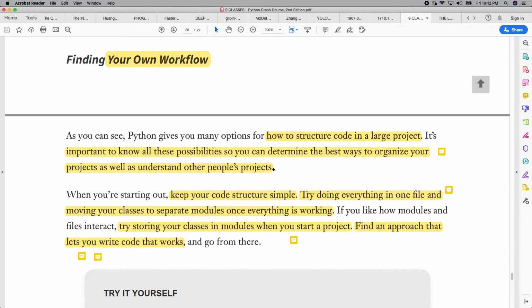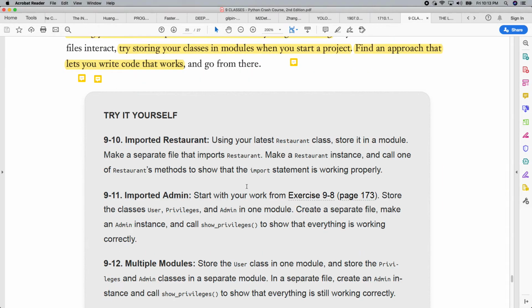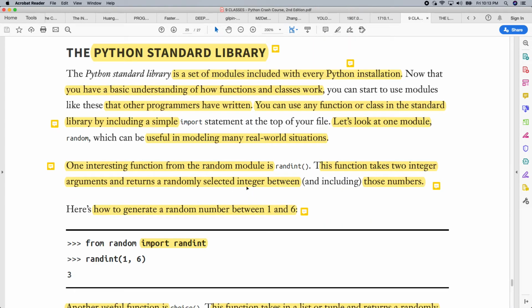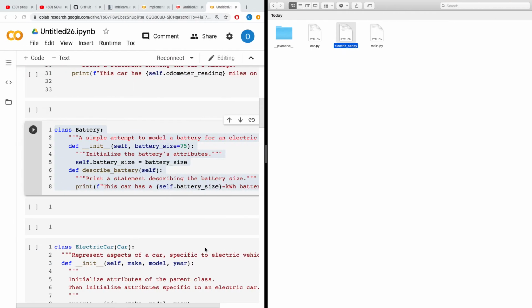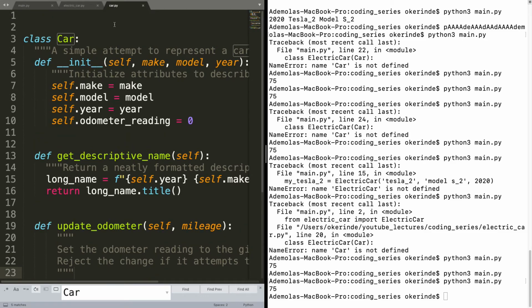So finding your own workflow is making sure that when you have a large project, you keep your structures in place. The Python standard library has a number of libraries, just follow the modules. For instance, here we have the module called random, and you're importing the function called random. What this is saying is I can declare, in this module car, I have the class Car.